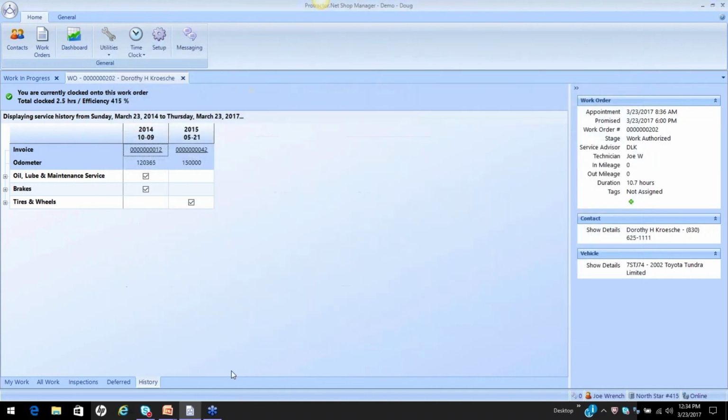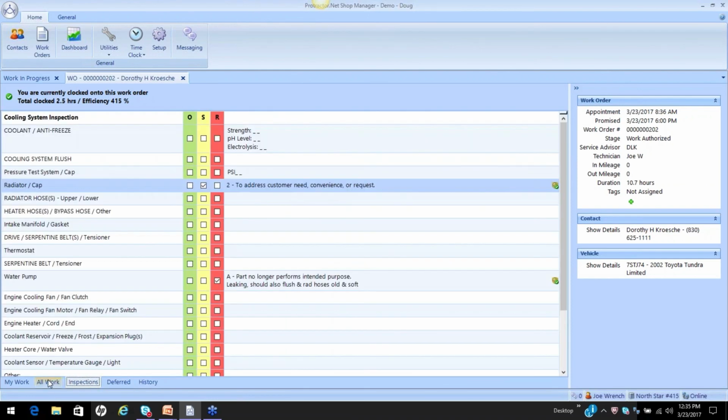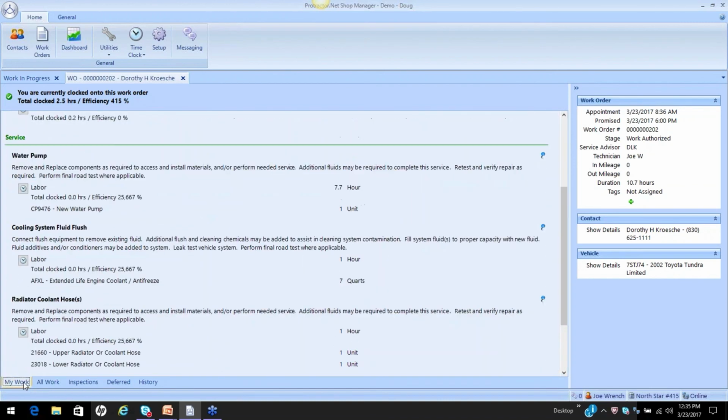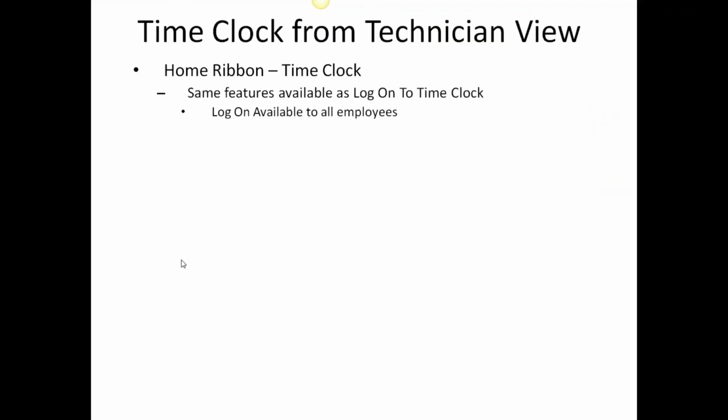Okay. So your tabs available on the technician view are history, which links to the invoice, any deferred work from previous visits, inspections, all work, and my work. So it's very simple to use, folks. Hopefully you'll take advantage of some of these features. Let's go back to the presentation and let's do a quick review.